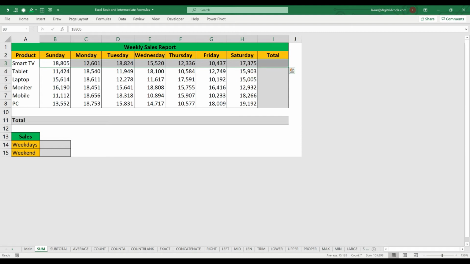Assume the SUM function does not exist. Then I need to manually add each and every cell to get the total. Like so, equal to, and I'll just add all the products to get the total. So now I got the total sales for Monday. Here I have only 6 rows. Assume in case I have 100 rows, 1000 rows or 10,000 rows, it's very difficult, right?